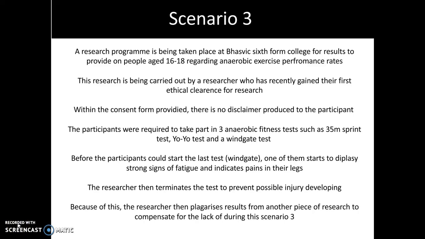And finally, for scenario 3, a research program is taking place at Sussex Farm College to provide results on people aged 16 to 18 regarding anaerobic exercise performance rates. This research has been carried out by researchers who recently gained their first ethical clearance for research. Within the consent form provided, there is no disclaimer produced to the participants.